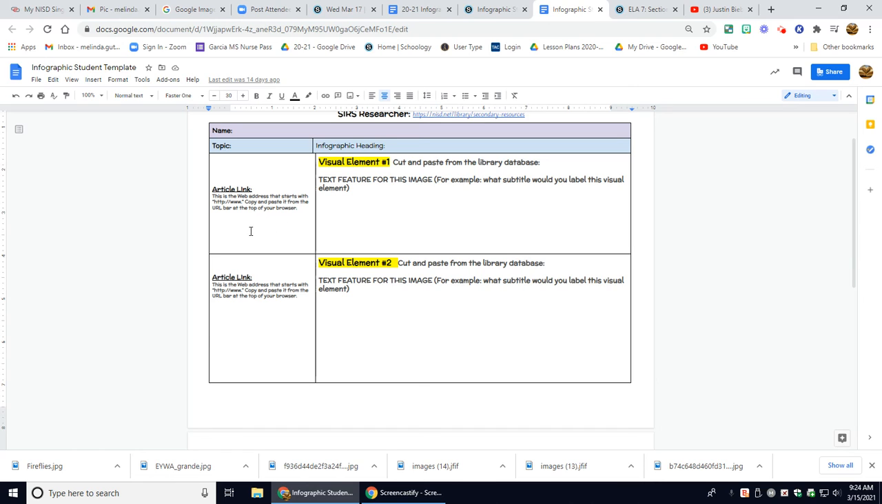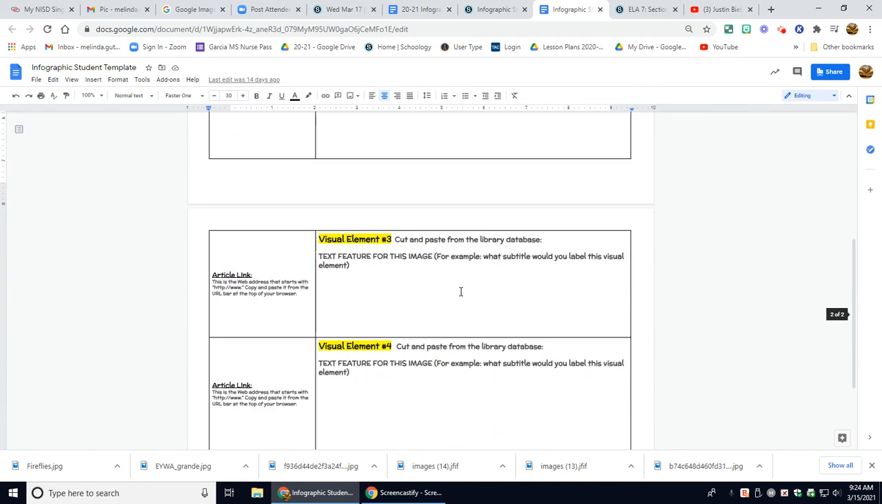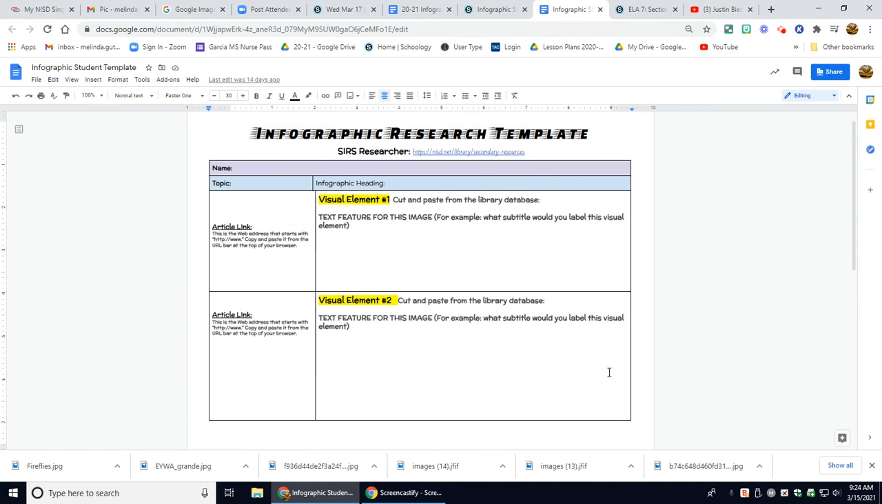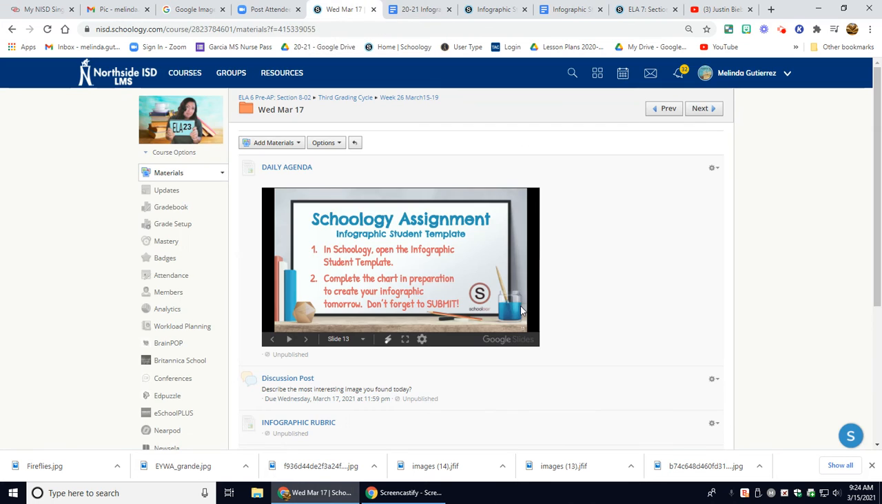Go ahead and just copy and paste the article link here in case you need to go back and cite your sources later. So 4 visual elements with text features. And then when we're ready to create our infographic, you have them all ready for you on this chart. So don't submit because we're going to continue working on it.